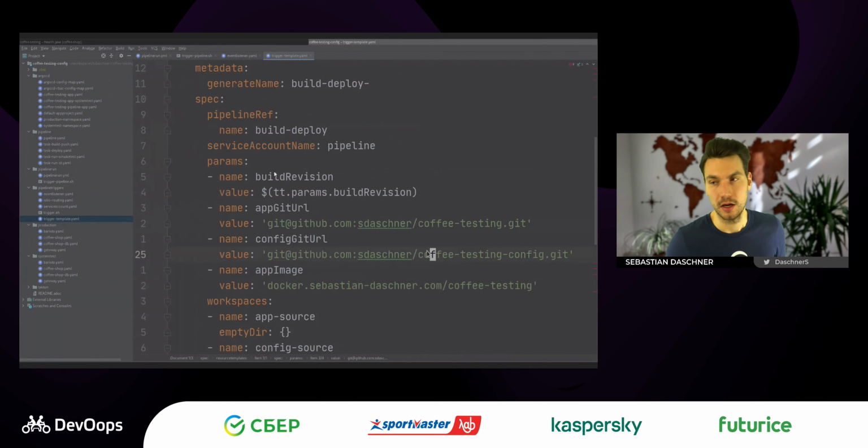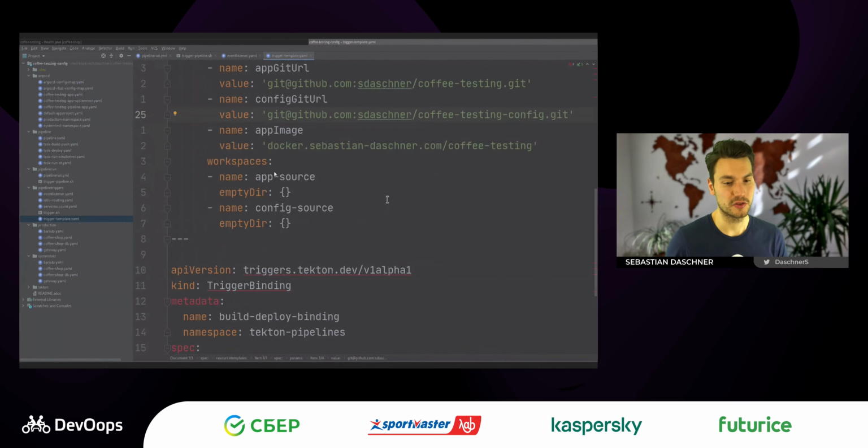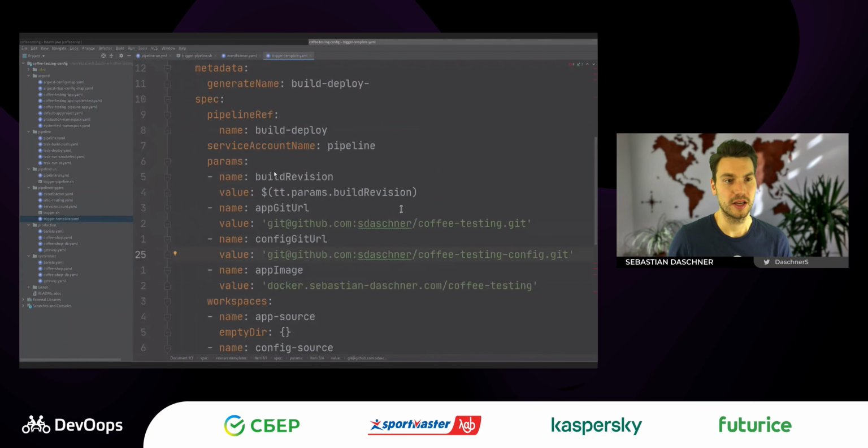For me, that is the case. They are fixed here, and then I can provide some more information, and in this case it will then build it. Okay, so that's pretty cool.